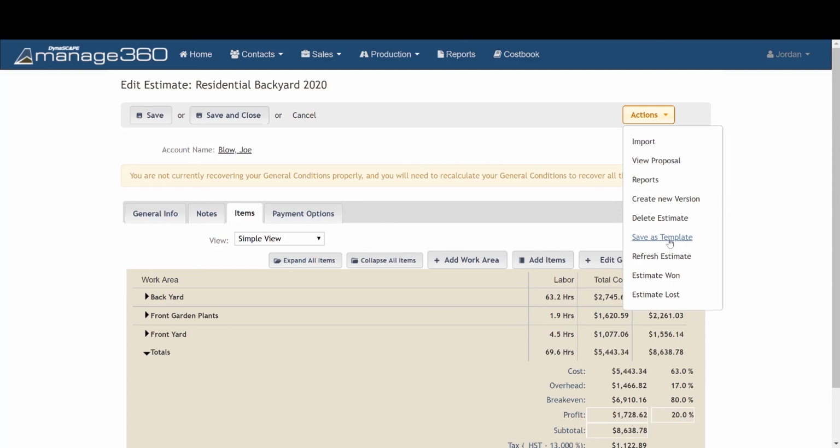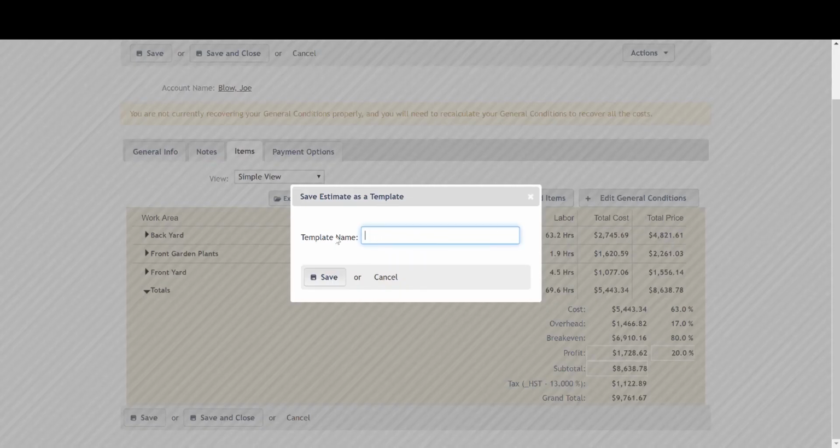Click the Save as Template button, which will prompt you to enter a name for your template, and then once you confirm it and save, it'll be added to your list of estimate templates. The next time you go ahead and build a brand new estimate, the template will be there for you to select. And that will be your new starting point, unless you want to start from blank, of course.